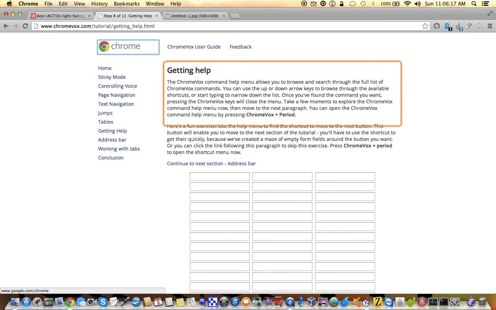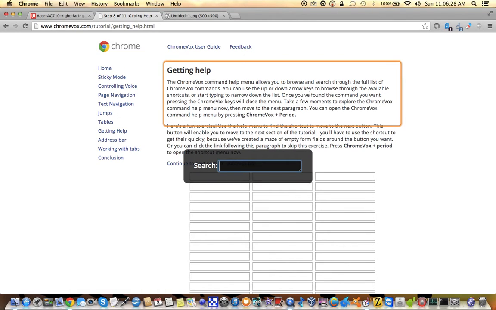You can open the ChromeVox command help menu by pressing ChromeVox plus period. So let's do that. ChromeVox plus period. If you have sticky modes enabled, then it's just period. Keyboard help. Enter a search query. So let's see. Jump. Stop speech. Control. Menu item. Press enter to accept or escape to cancel. Down for next and up for previous.